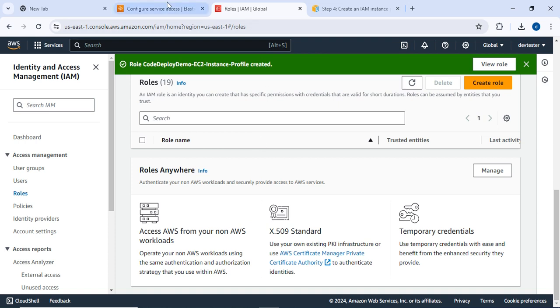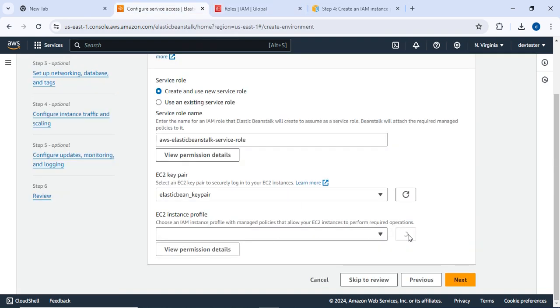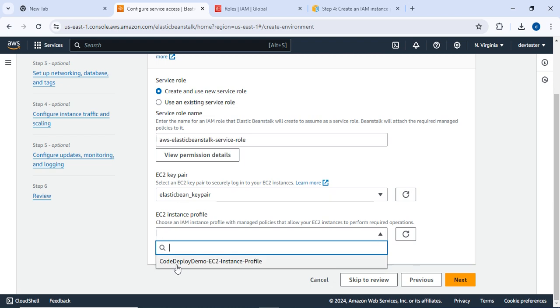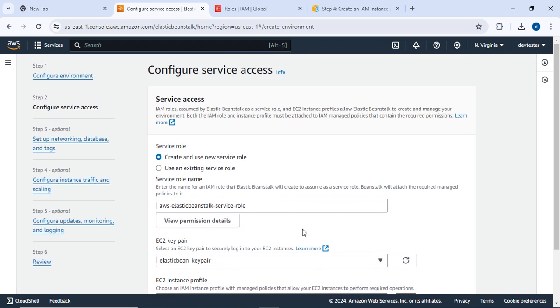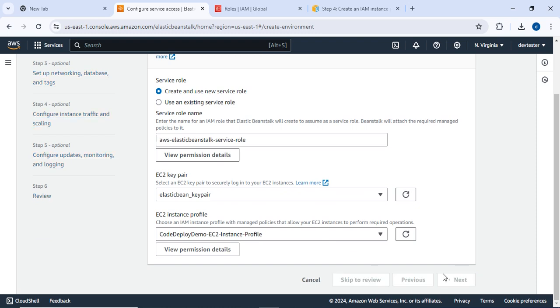Once the role has been created, I just refresh the same. If I click here, the code apply demo EC2 instance profile has been generated. I am going to select the same. Just click on next. And here I need to do the further configuration.